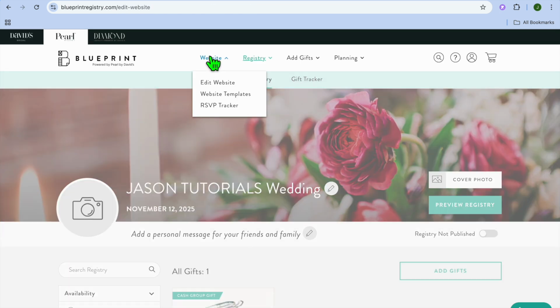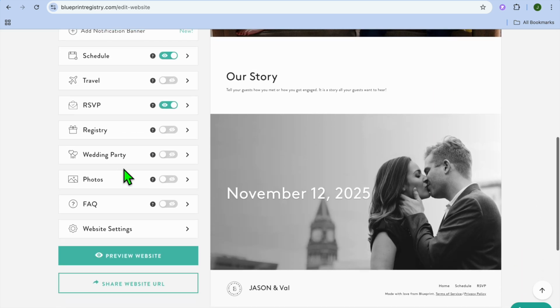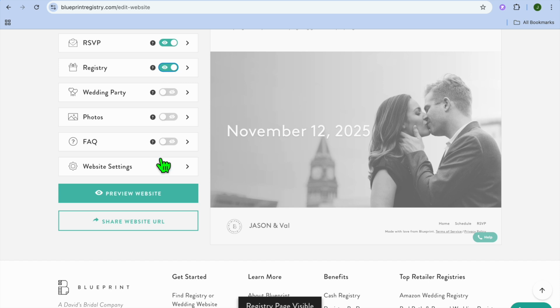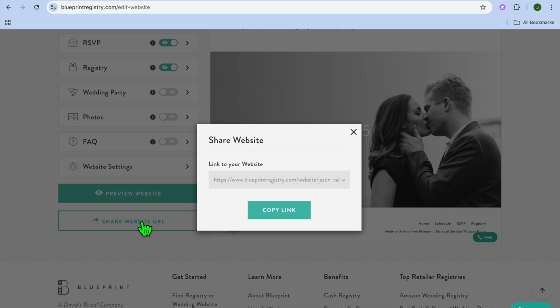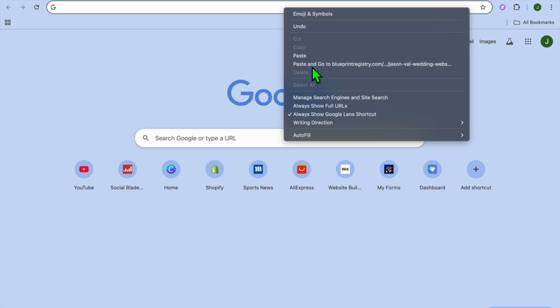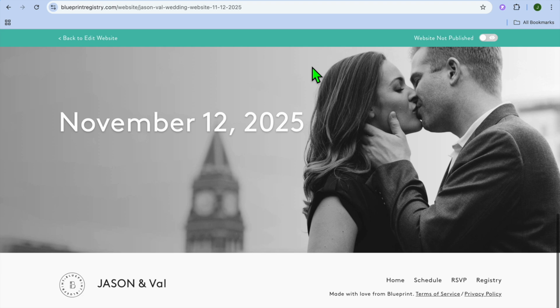Now all you'll need to do is tap on website. After selecting website, you'll be redirected to your website and you can toggle on registry. After toggling on registry, you could tap on share website URL, and then you can copy the link and you'll now be able to share it, and persons will be able to purchase or contribute something on your registry.